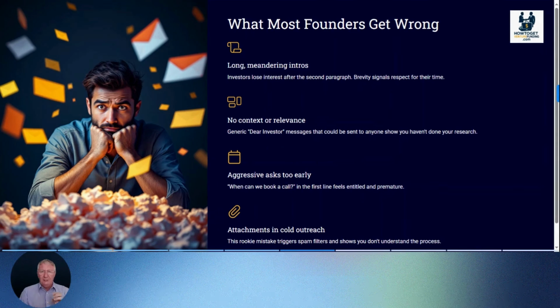Secondly, where founders blow it is there's no context. The "Dear Investor" shotgun lottery way, spraying all your emails to an investor list you bought on Fiverr. Rubbish. If it looks like it could have been sent to anyone, it gets binned by everyone. So be focused, be precise, be like a sniper.